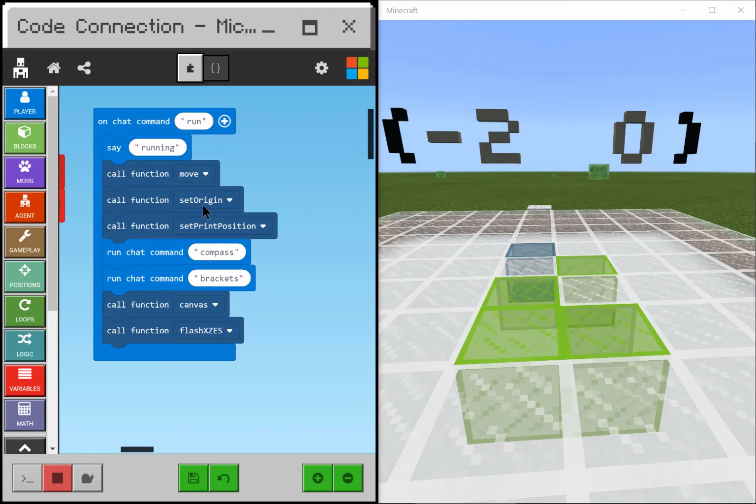We call the function setOrigin, which starts out actually where the player is, and that's that cyan block I've told you about. And it marks that because it sets a variable called origin. And we use that as a reference point in the code for building the grid and for calculating the coordinates. We call a function called setPrintPosition, which sets the position in the sky of the leftmost print position when you're printing from left to right.